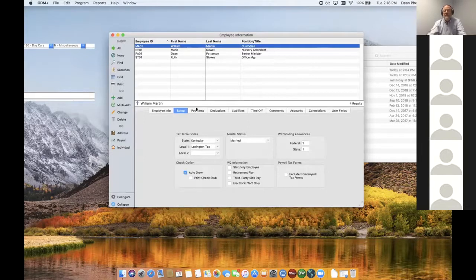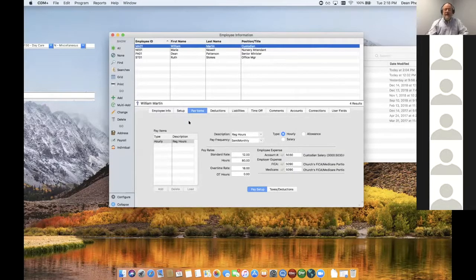Pay items is where we set up the compensation information. So again, for William Martin, we have a pay item for his regular hours that is an hourly type. So when we go to calculate his payroll, we're going to need to enter a number of hours. On this particular window, we set what the standard rate is. In this case, it's $12 per hour. And we set what the overtime rate is, which is 1.5 times the standard rate, or $18 per hour.